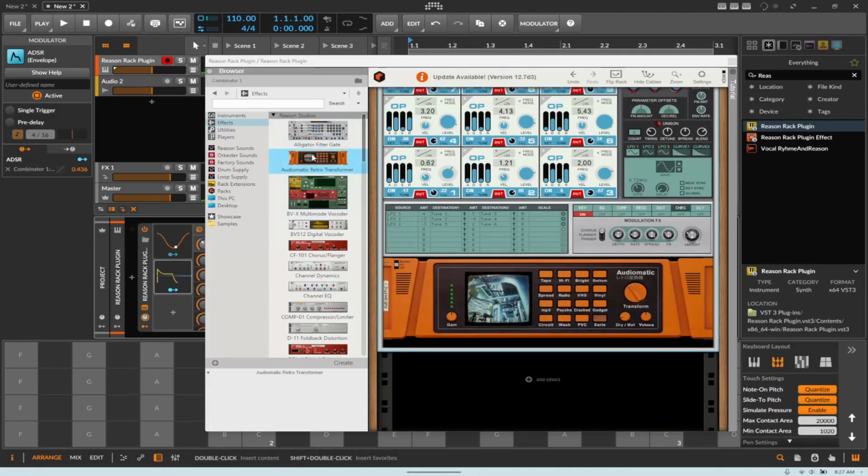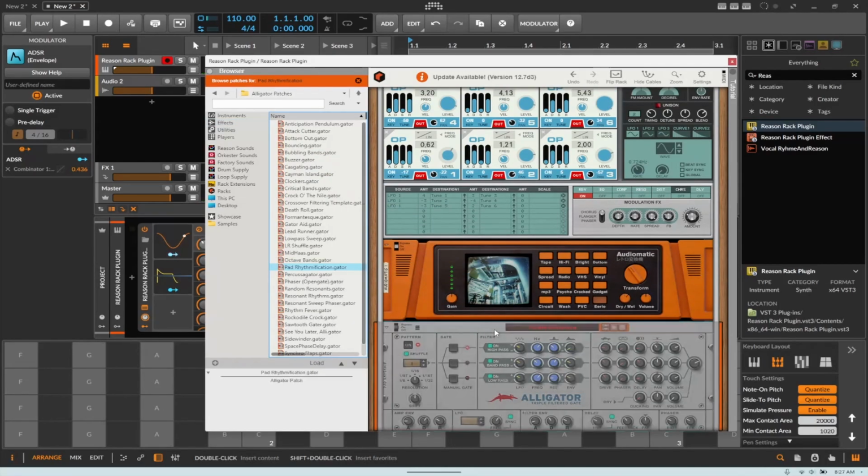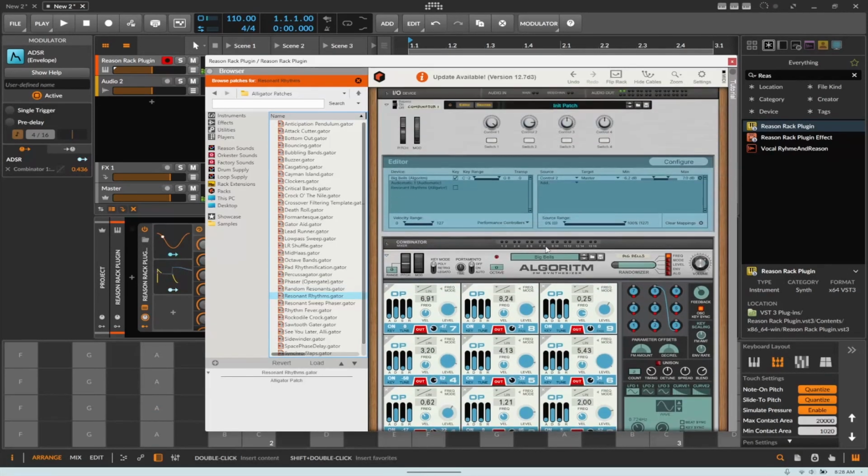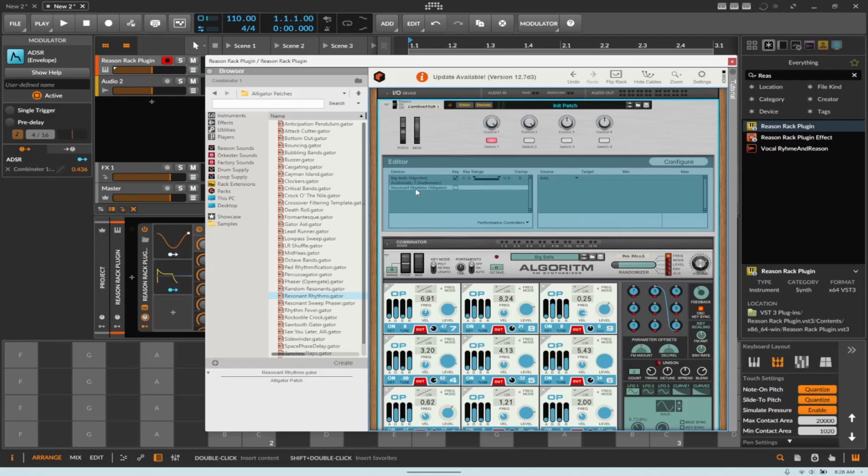Let's add one more effect to be kind of cool. Let's do this alligator filter. This also does kind of a transient type shaping. Transgate. And let's assign this button to it. So let's go, and we want this one.